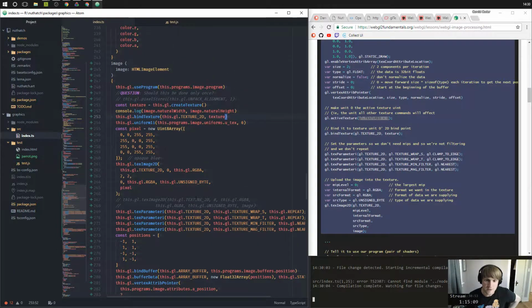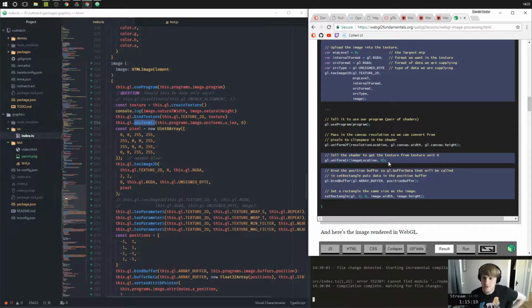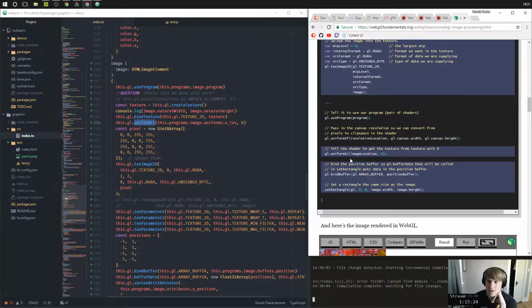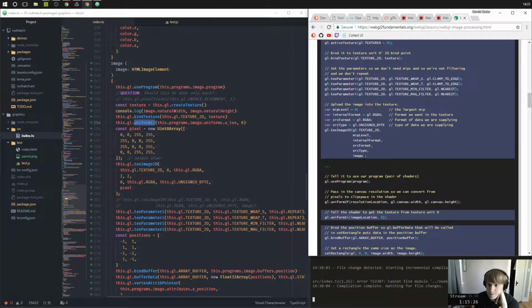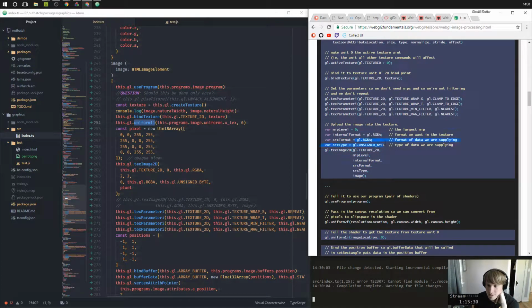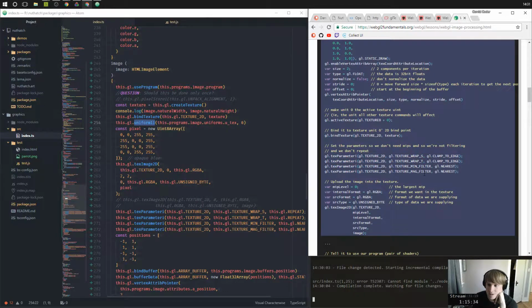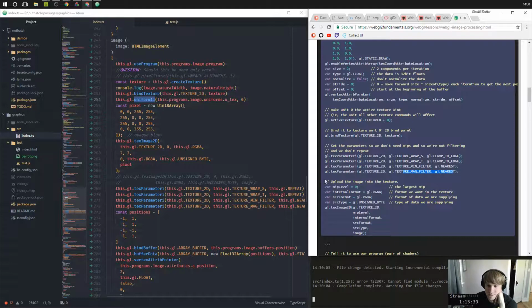Where's that one that was throwing me off? This one, or no, this one here, uniform 1i. They're doing it here too. Tell the shader to get the texture from the texture unit 0. Okay, I guess that's just how it works. What is all their stuff? RGBA, okay, that's fine. It's all fine. I added this one. Yes.